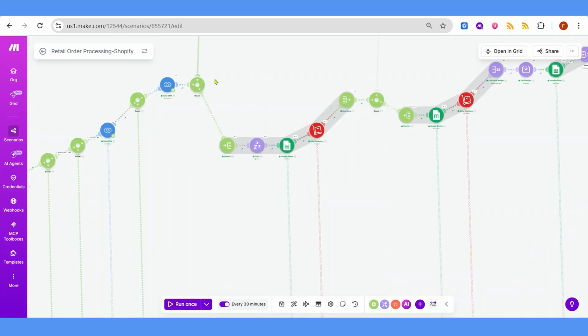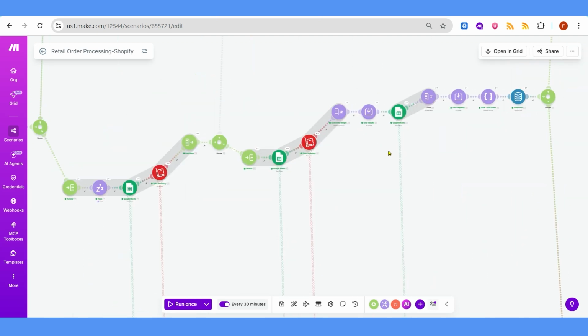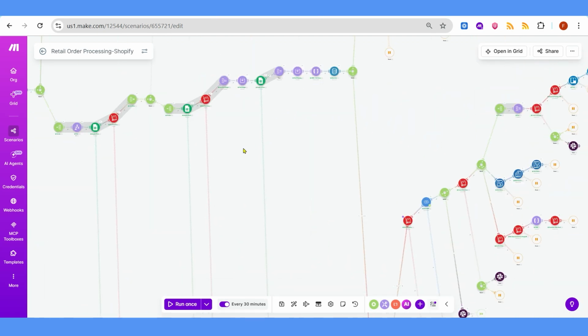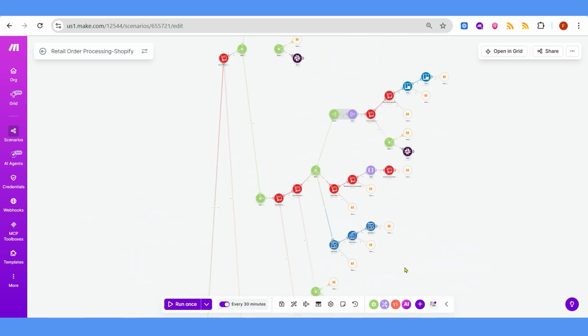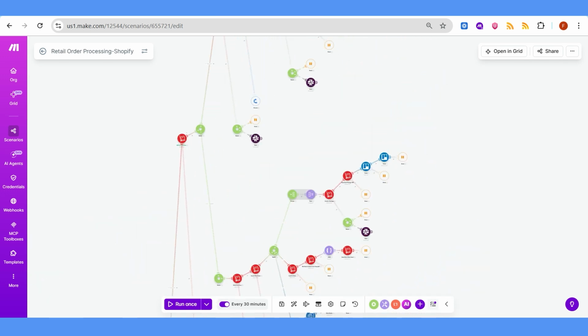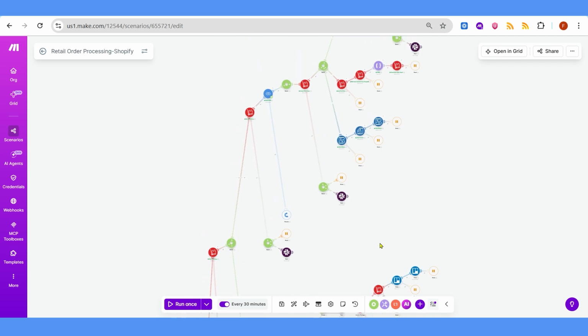So here is what we built on Make.com. One scenario scheduled to run every 30 minutes, which will check if a paid, unfulfilled order lands in the store. From that one trigger, the scenario branches out and handles 8 different workflows in parallel.